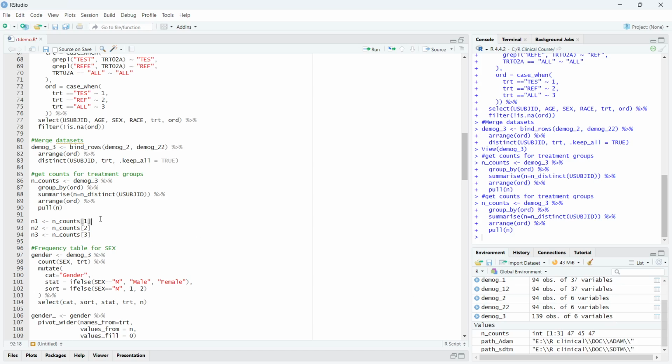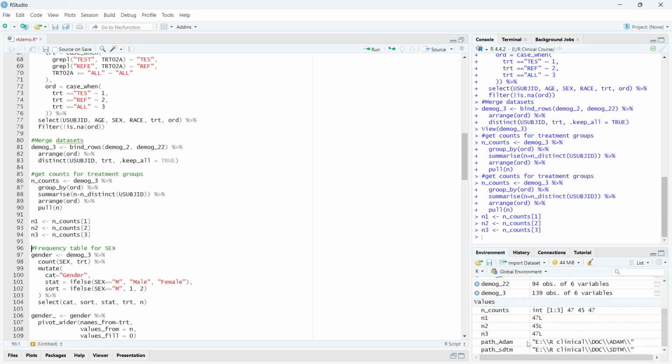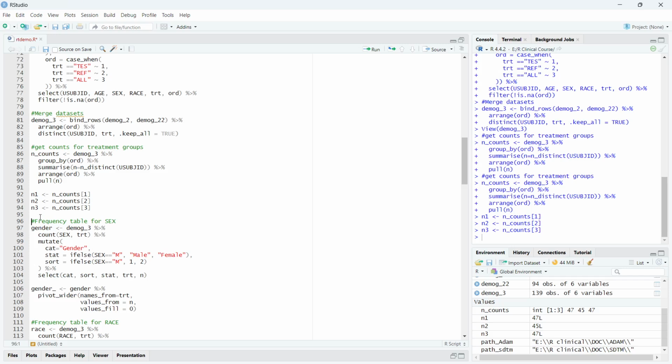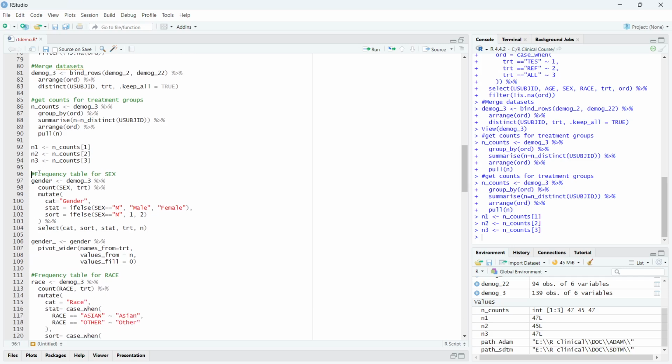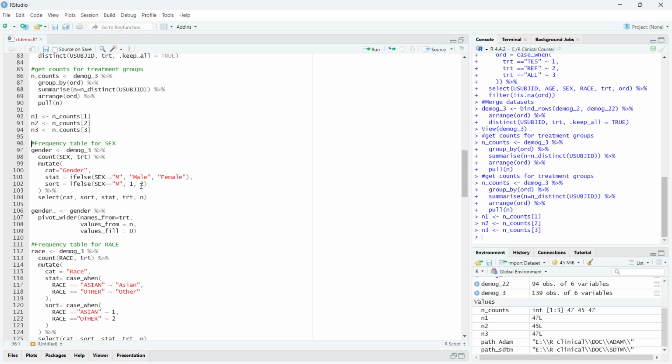Okay, so if you run this one, you can see here n1 represents 47L, n2 represents 45L, and n3 represents 47L. So this is the way you create your macros in SAS. We call them global macros, sorry, global macros we create for n counts. Then we continue with the other variable, like gender here.